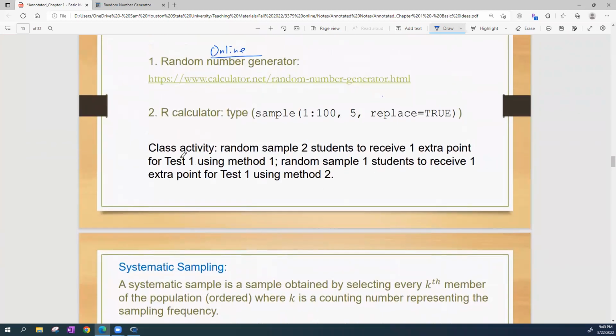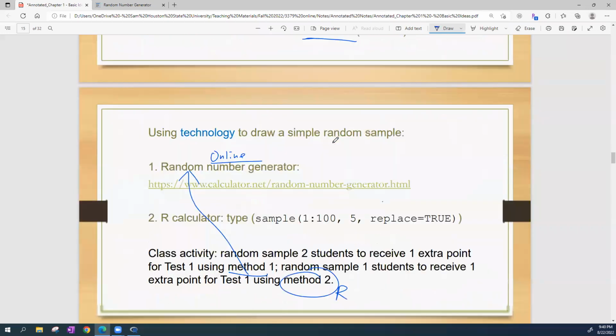Okay, so for this class activity, we can try that ourselves. Randomly sample 2 students to receive 1 extra point for test 1 using method 1. And then we randomly sample 1 student to receive 1 extra point for test 1 using method 2. So method 1 is here, and then method 2, we're going to use R. Okay, that's simple random sampling.